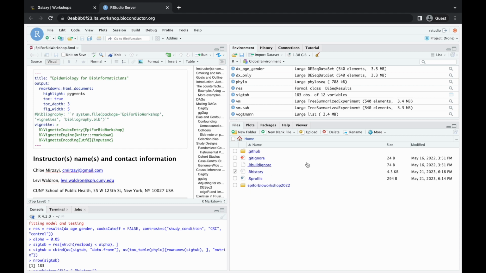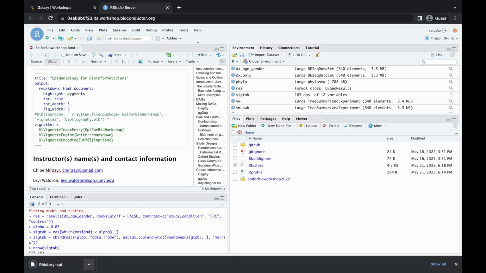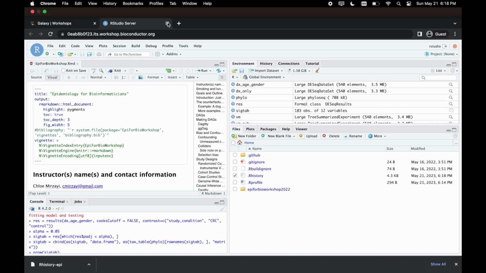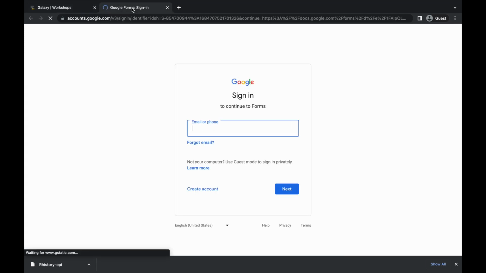You can then browse to the home directory in the Files pane, where you can select and export to then rename and download your file. We recommend you rename the file each time so that you do not overwrite them, as you will need one history per tutorial. After downloading your history, head to the certificate request form.